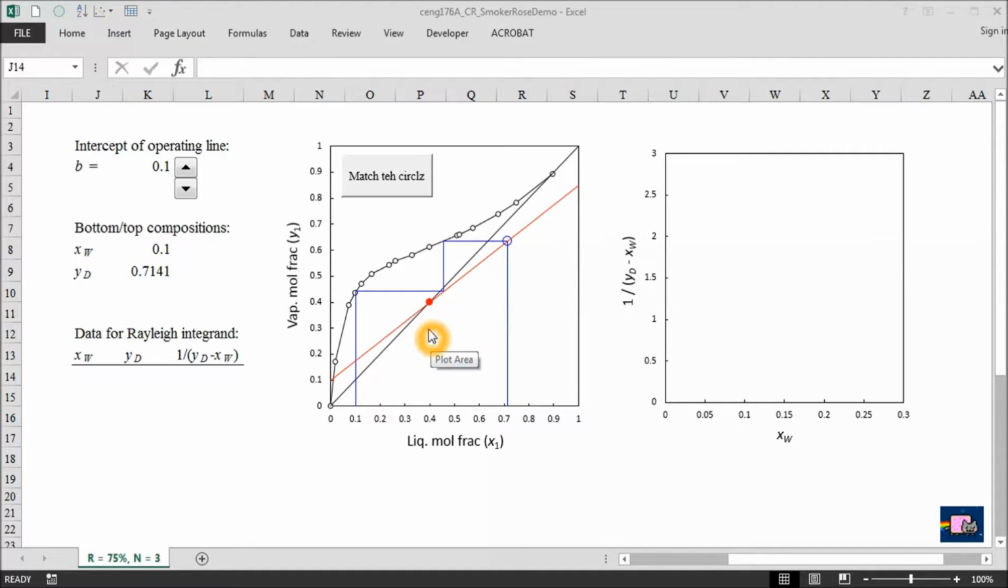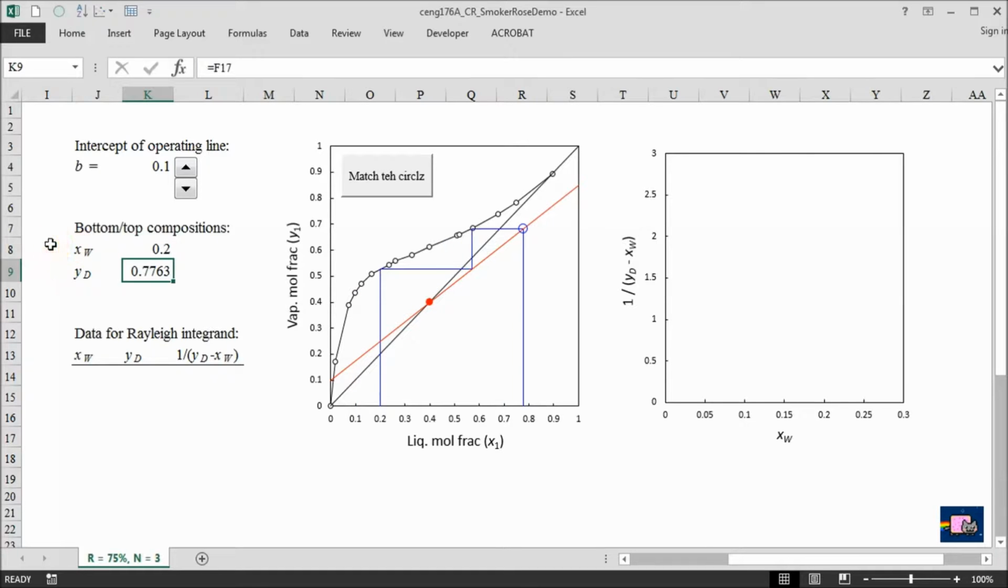But the way that the book goes through it, we don't know exactly where those 2 points lie to begin with. So generally the procedure is as follows. The first thing that we're going to do is guess an x sub w. Obviously it has to have some amount of importance. A good one to start off with is actually the initial composition in the pot. For example, the book gives you 0.2 as the initial composition in the pot.